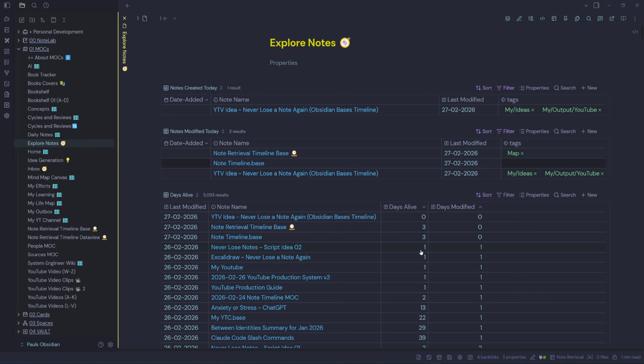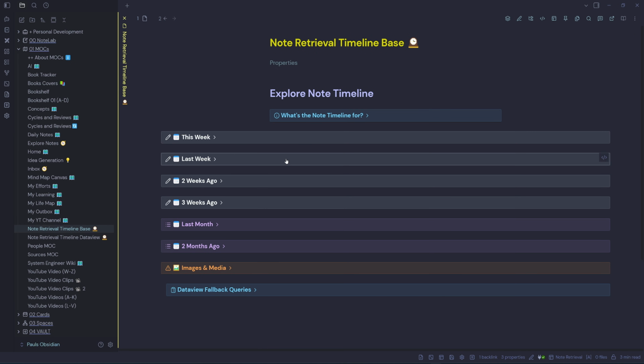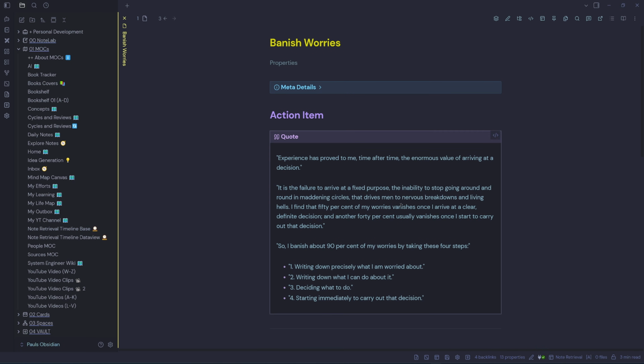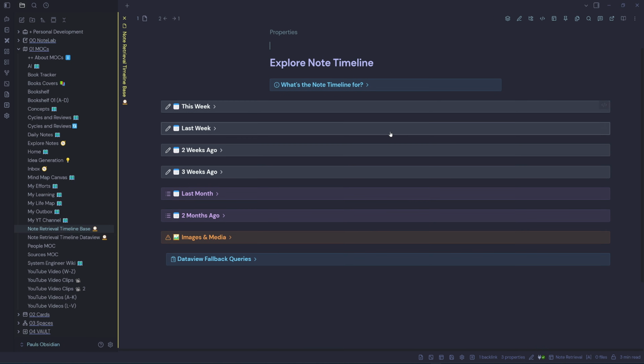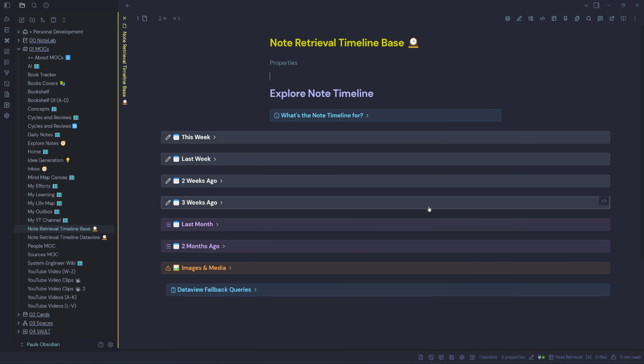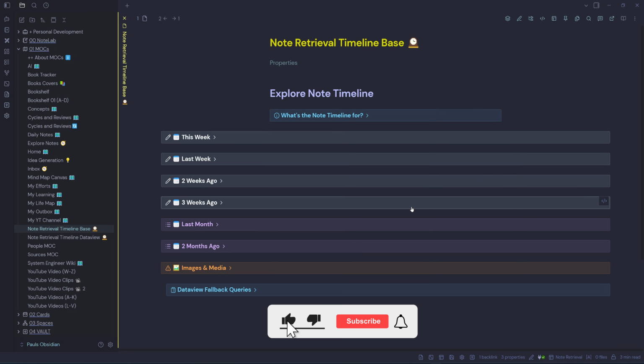But the other day I couldn't actually find what I was looking for, but I knew I made it last week. So that's what prompted me to make this one, because I can just go to last week, find the note that I was working on and continue working on it. It just made it a little bit easier to retrieve notes that I've been working on.